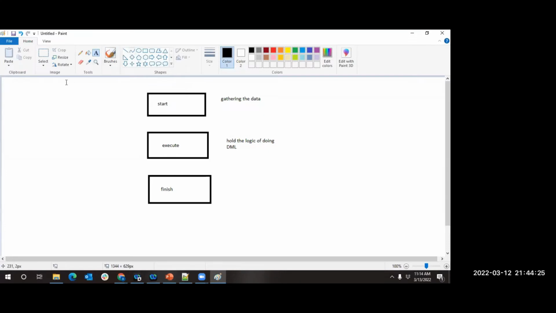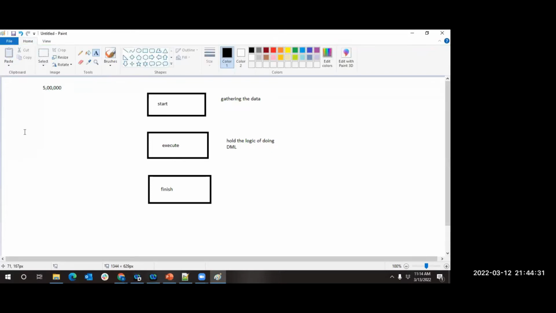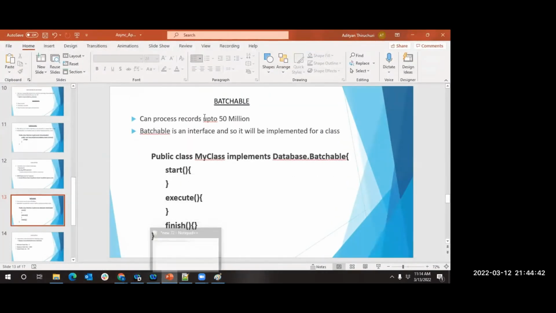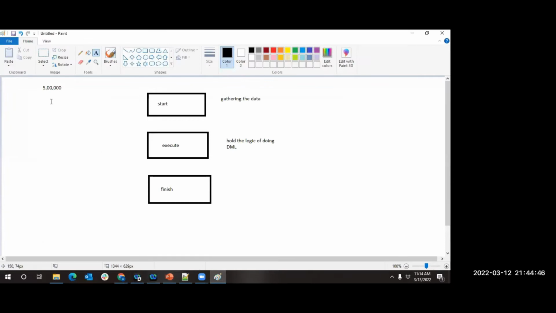Now let us understand a scenario where you are dealing with 5 lakh records. You told the system that these are 5 lakh records, and you are writing a SQL query in the start method. But we know that a batch class is smart enough to handle records up to 50 million. So 5 lakhs is not even a count for a batch class. Okay, fine. You gave me 5 lakh records. Now I will make these 5 lakhs into different chunks.